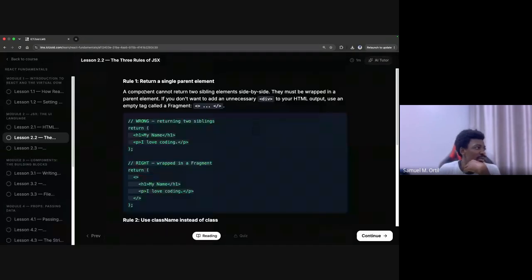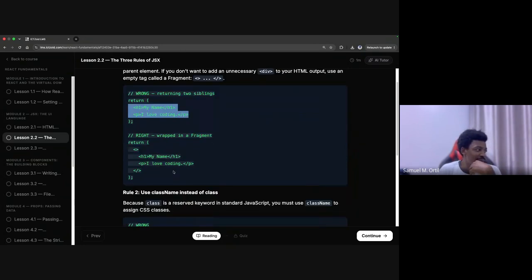Let me see, the next thing you have here is, for every component, it returns a single parent. If you look at this, this is wrong, returning two siblings. You can see return here. You can notice that this is on one line, this is on one line. All these things are supposed to be in one single parent. So if you look at this, you see these two that we had here are all inside of this.